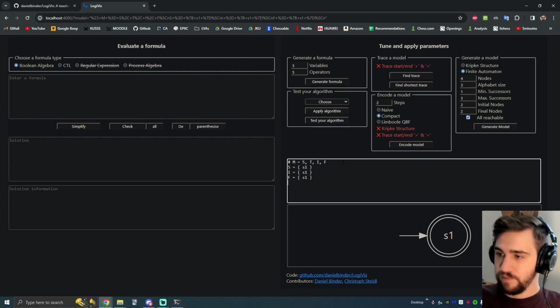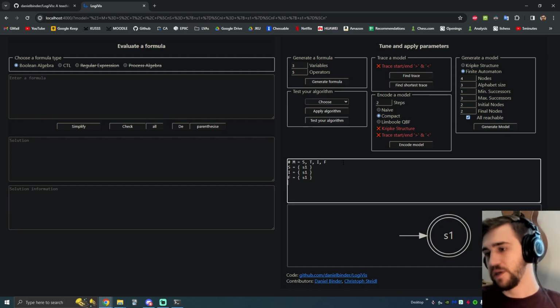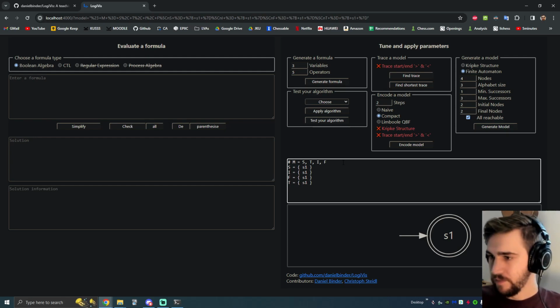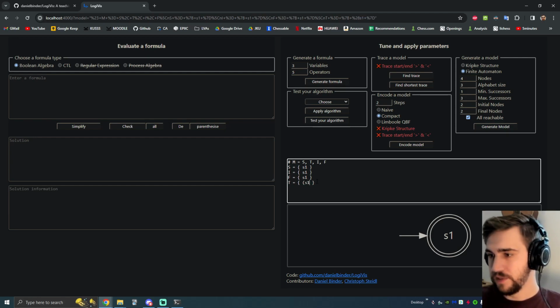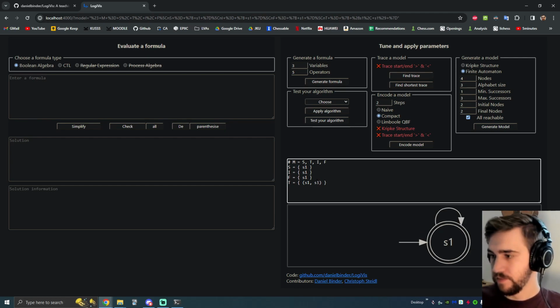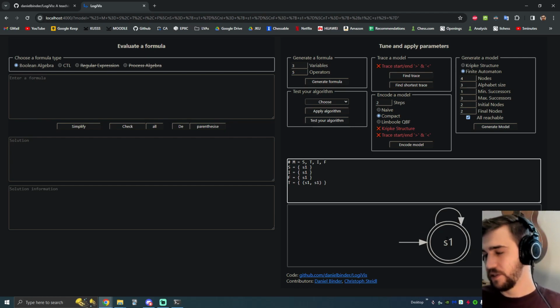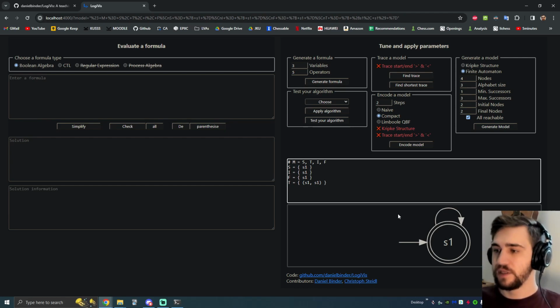And let's say we also have a transition to S1 itself. Oh, transitions are tuples of states. Yeah, so S1 has a transition to itself. But now you might wonder how to add information to either the transitions or the states.